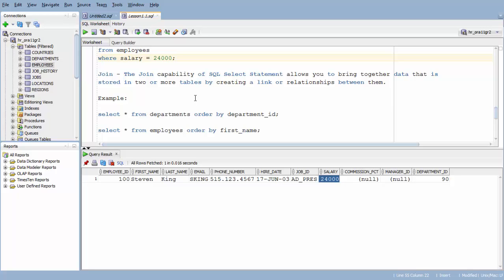Now last is the join. The join capability of SQL select statement allows you to bring together data that is stored in two or more tables by creating a link or relationship between them. Now this time, the join capability allows you, using the SQL select statement, to get data from different tables. But in order to do that, you need to find the link between those tables, or if there are no existing link, you should create it.